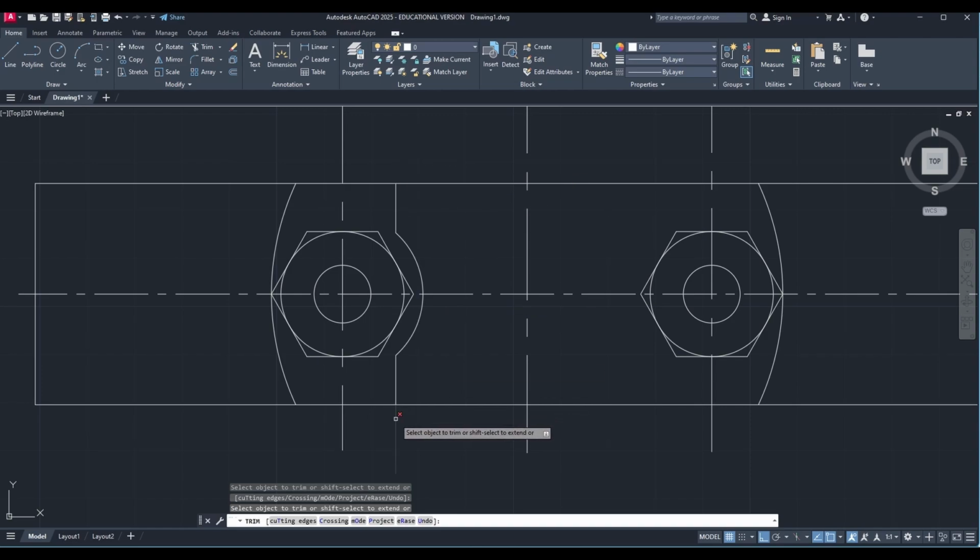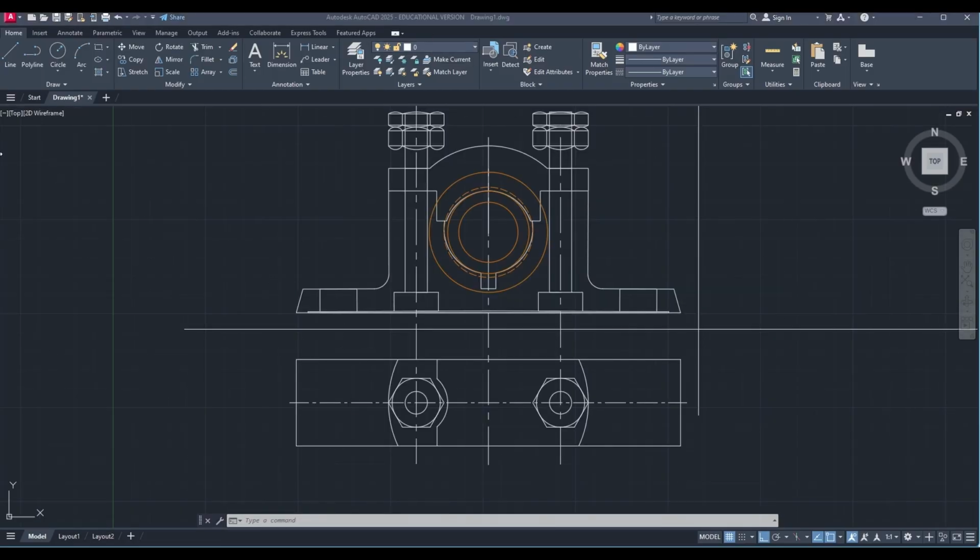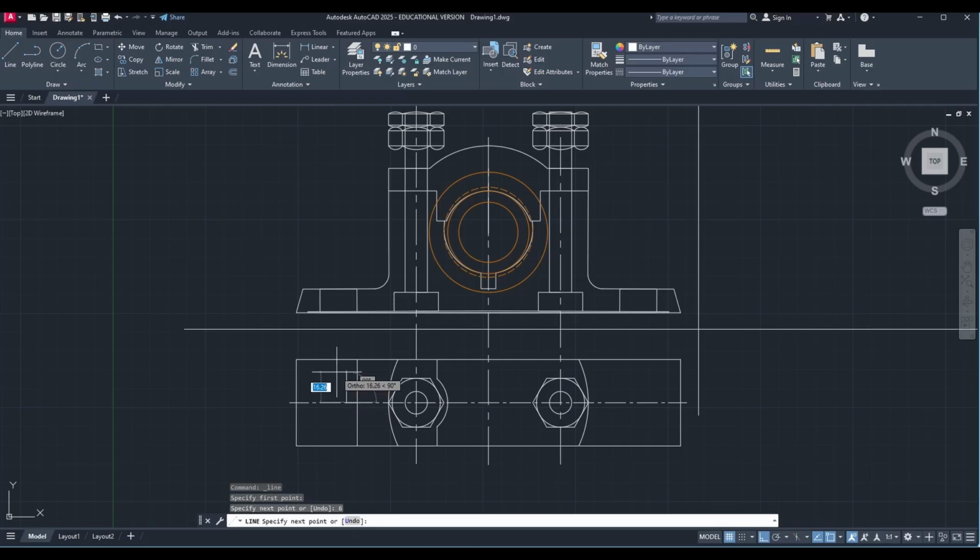Now I need to draw the slot portion which will come there. I can also use the polyline option, but here I am not using that. I am just drawing by using the line and circle method. So this is the first portion. Now I need to draw that rectangular part which will come there. After that, I will draw the circle and remove the other parts.